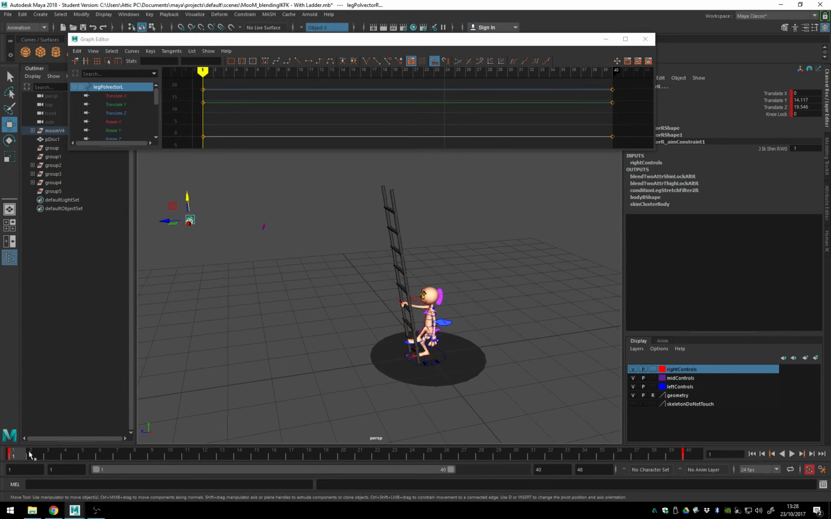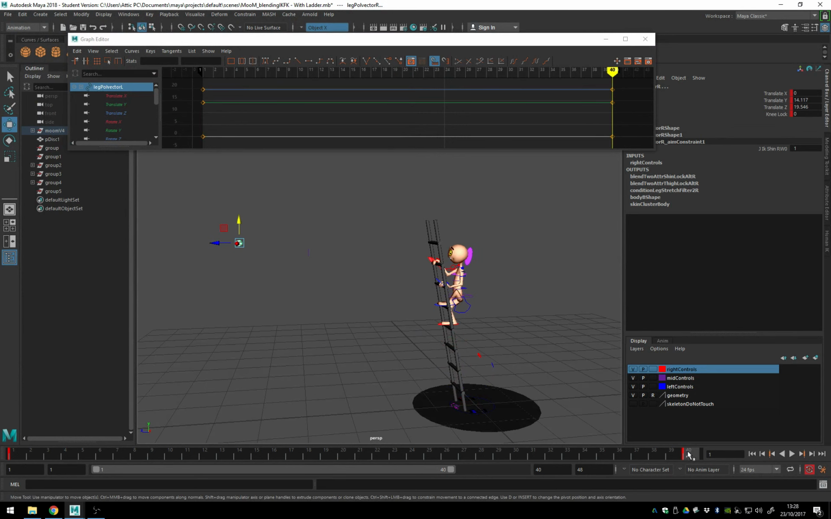So maybe if I go back to frame 1, there's a keyframe on 40. So what I might do is just right click on frame 40, delete that keyframe. So I'm just left with one keyframe here on frame 1. And it might be that I just need to shift these controls higher. So just shift those up in the air.